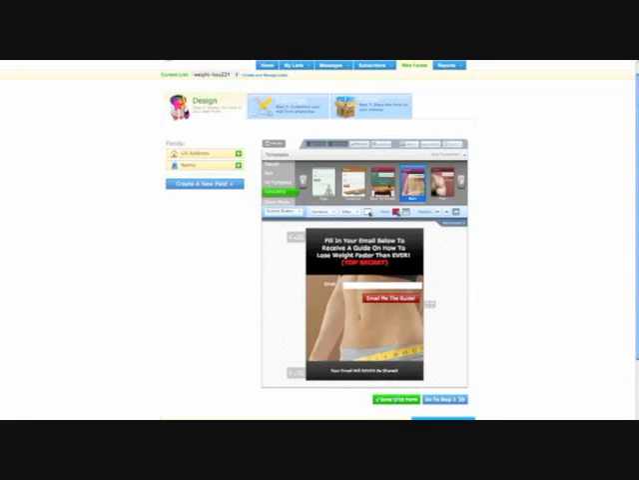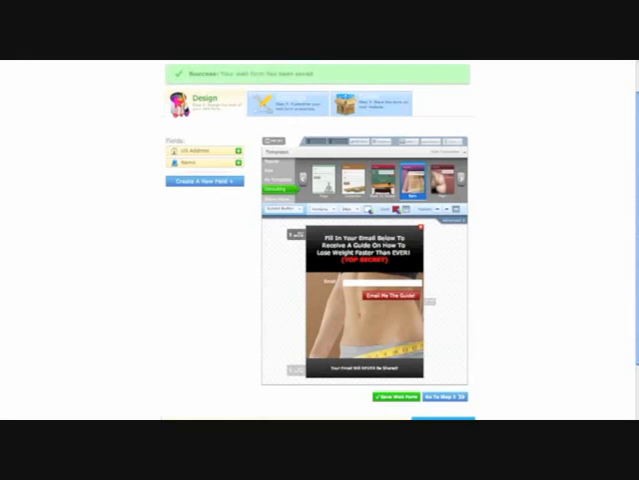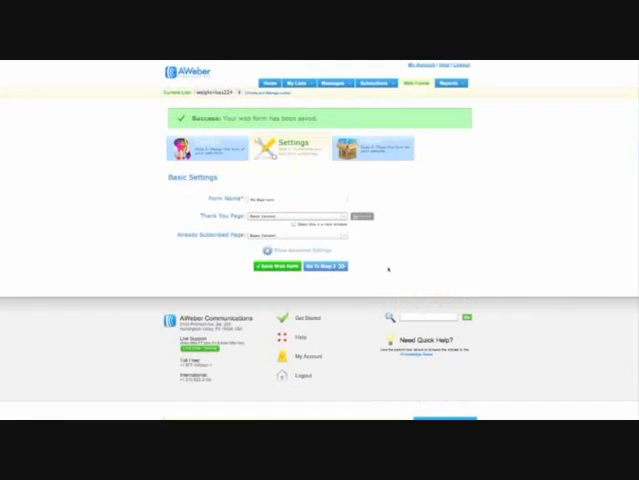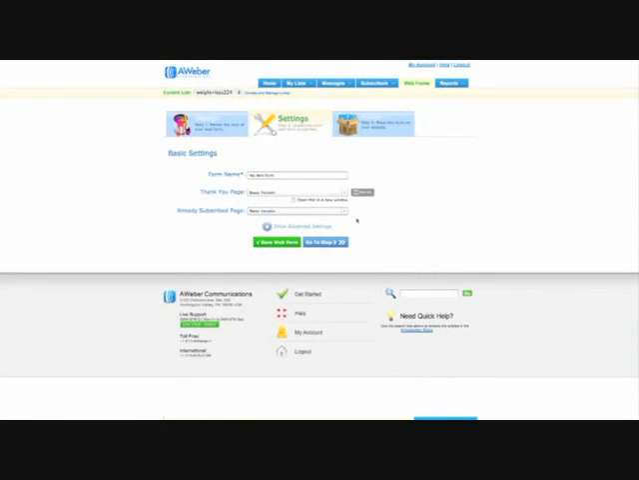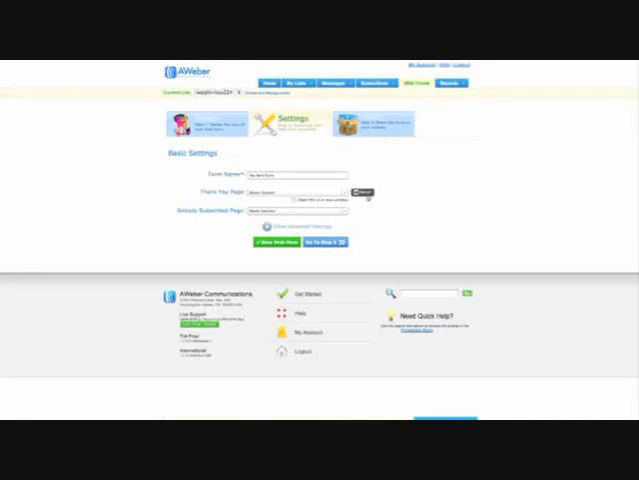So now that we've done that, we're going to go save web form, and we're going to go to next step. So this is the next part. Right here where it says thank you page, you can use their basic version, which we'll preview here, and it just says thank you for subscribing. Or you could do what I like to do, and that is send them to a CPA offer.